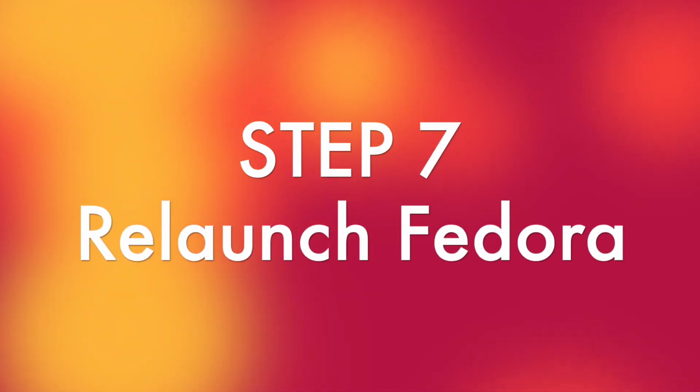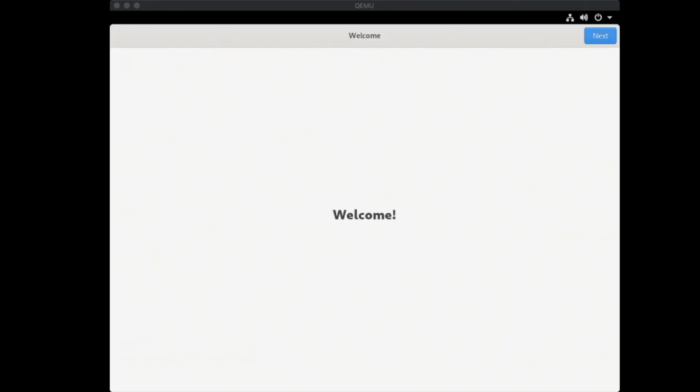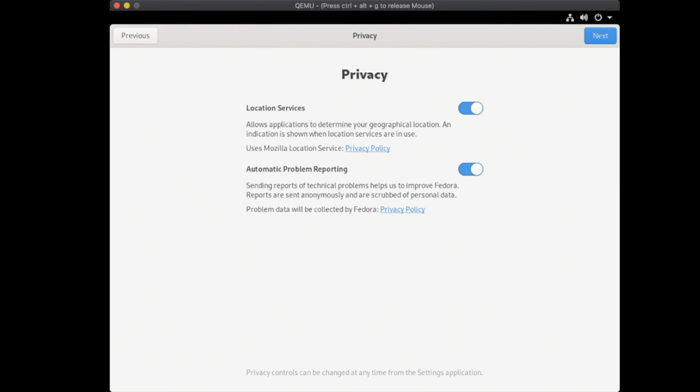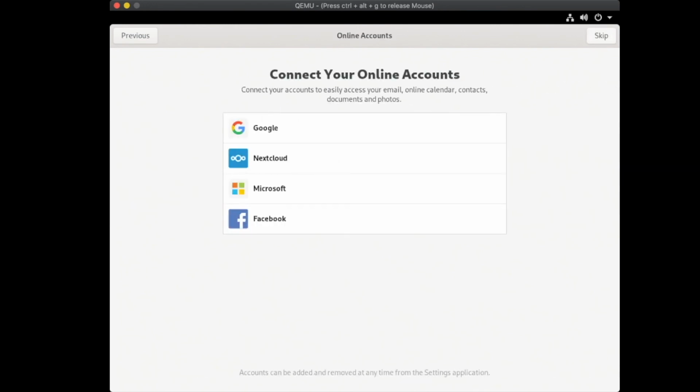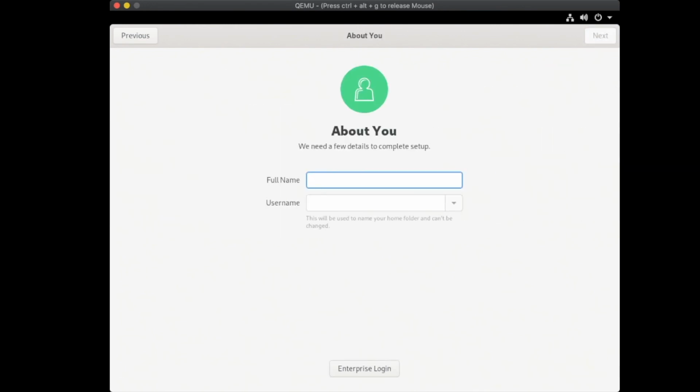So now once you've installed, let's relaunch Fedora with the same command. When this is relaunched, if everything goes smoothly, you will see the welcome screen in different languages rotating. We're going to click next because we want to proceed. And then the privacy option, you can skip that, and connect online account. And I'm just going to register. I think it's just the root account.